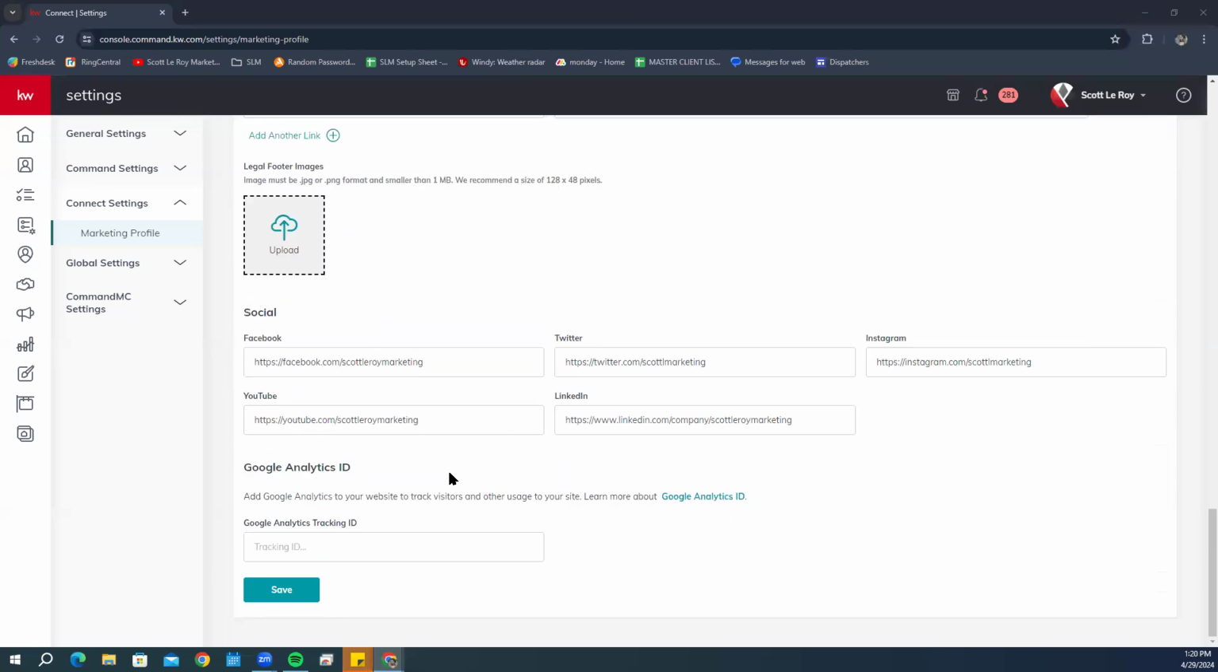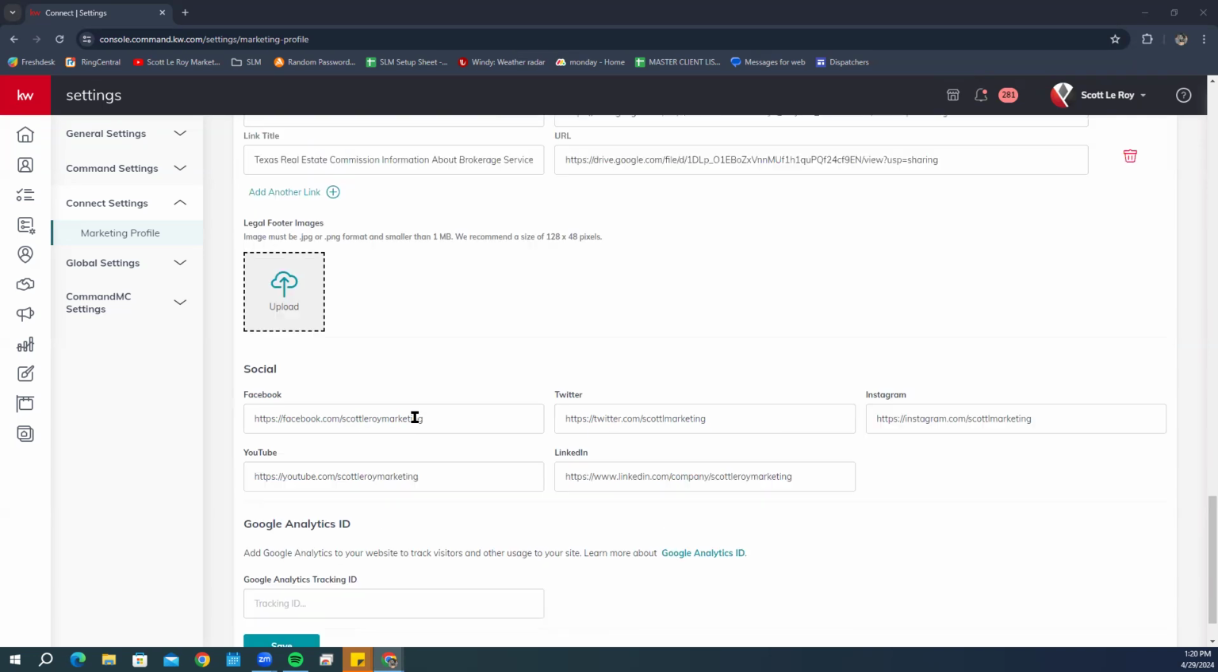So once everything is updated to your liking, you're just going to go ahead and click save, and it's going to update that for you. Now, keep in mind, once you do click save, it can take up to about 2 hours to reflect onto your website. So if you click save and you don't see it automatically, just don't freak out. It just takes a little bit.